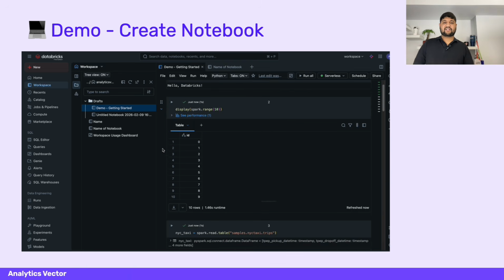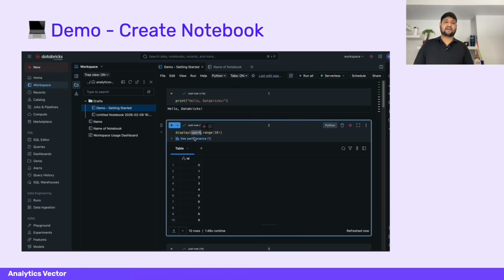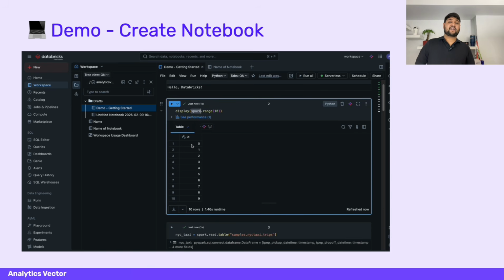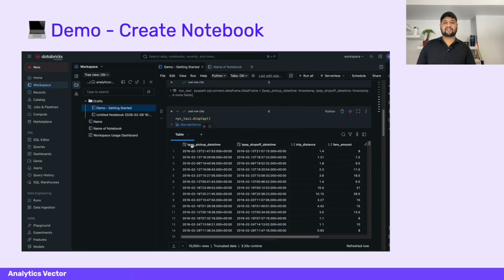Now you probably noticed I used this spark variable without even defining it. Every Databricks notebook comes with a pre-initialized object called spark. This is your Spark session, your single entry point into all Spark functionality. You use it to read data, run SQL queries, and create data frames. Never create your own Spark session. The docs explicitly warn against it.